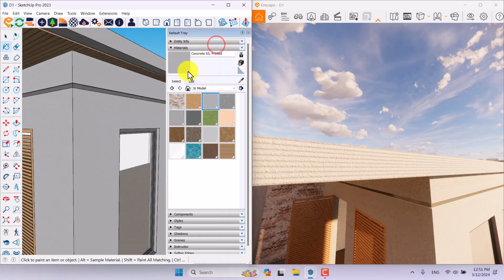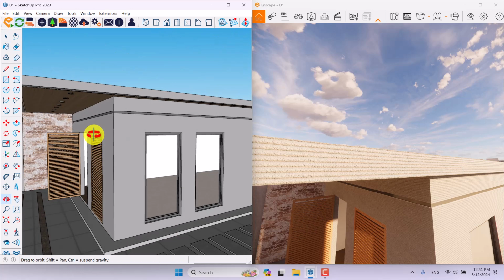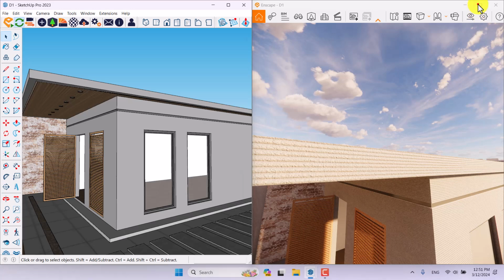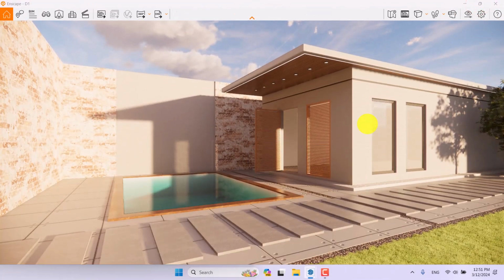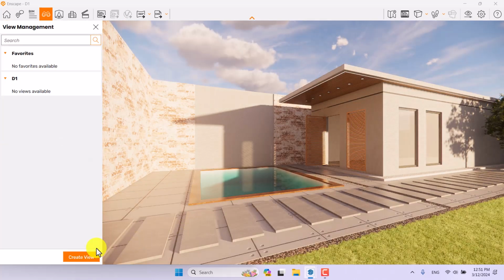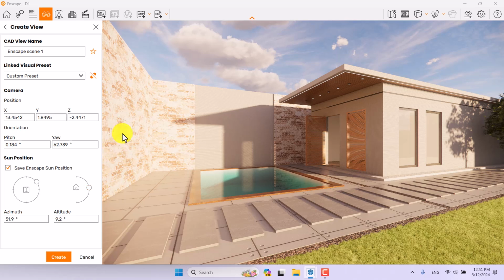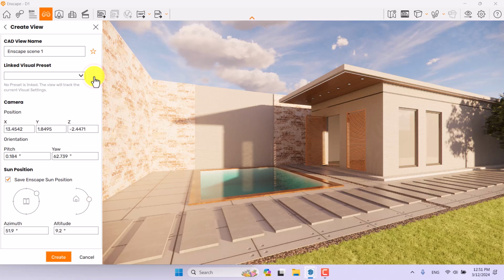So all of these relate to the materials. You can play with them and learn how they work in different situations. Now it's time for the rendering. So I'm going to press F in my Enscape viewport and click on create view, or you can open the view management and click on create view. It doesn't matter. It completely depends on you which one is easier for you. Very simple and easy.